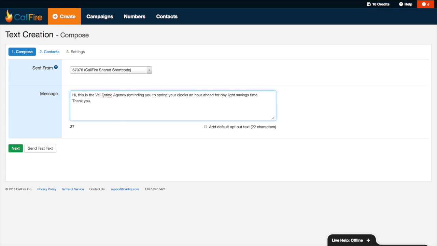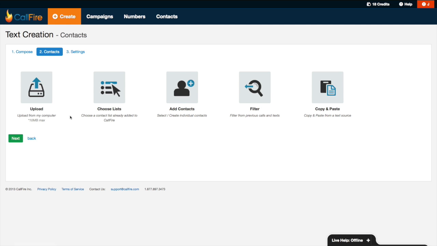There it is, the characters fit. And I'll go ahead and press the next button. I could also add the default opt-out clause as well, just in case. That'd be a good idea. I'll press next.